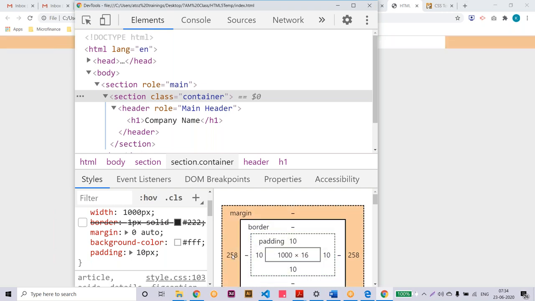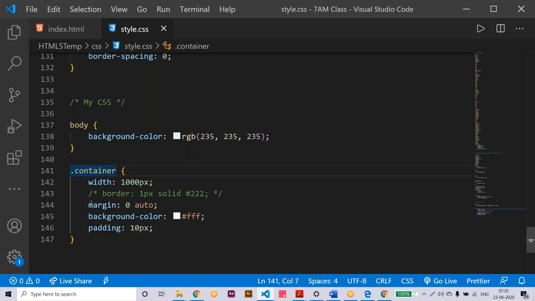But we have the left side 258 and right side 258, the margin value, equal space on the left side and right side, but I didn't mention it anywhere in the container. So if we want to change the pixels in the box model, can we change it there? Yeah, we can change anytime.